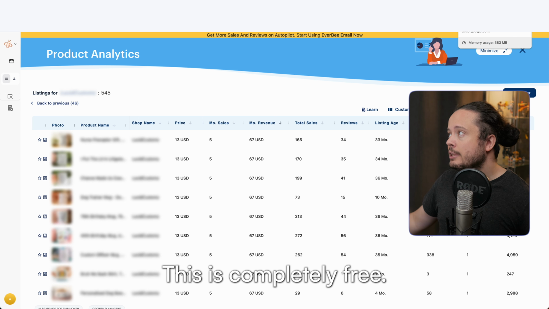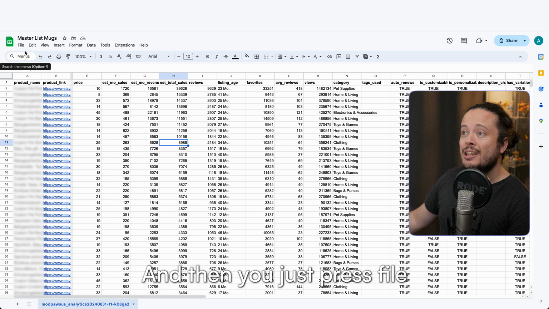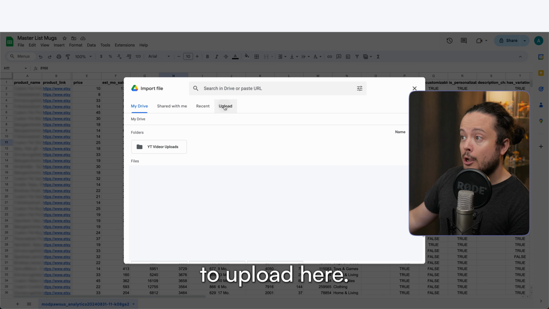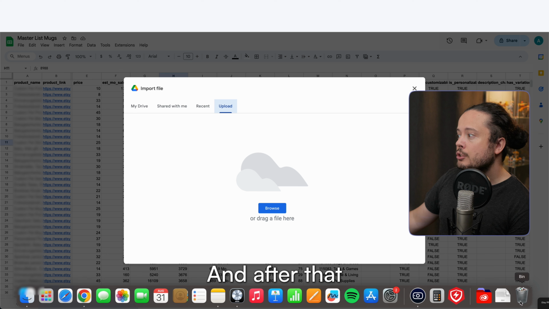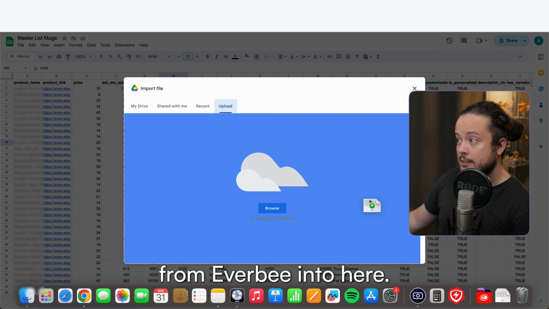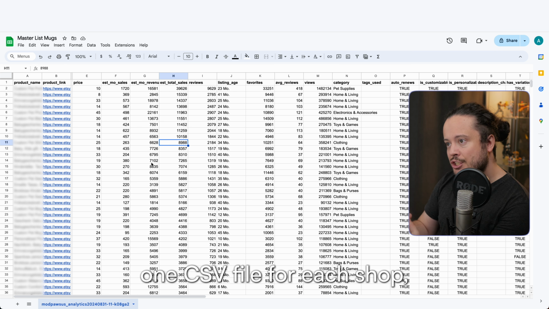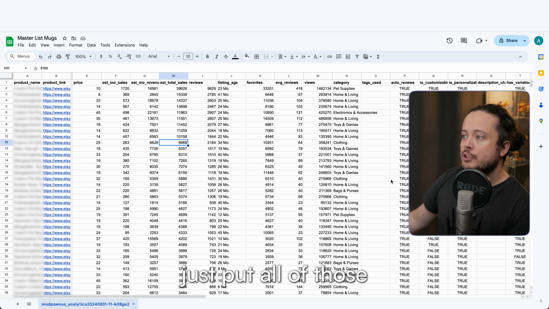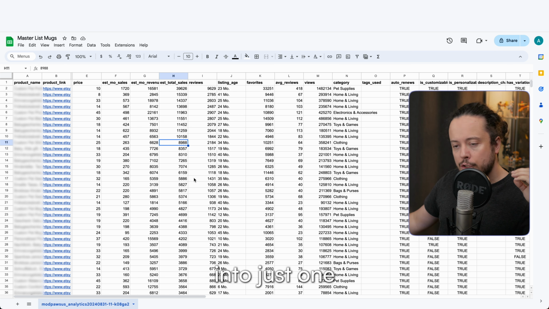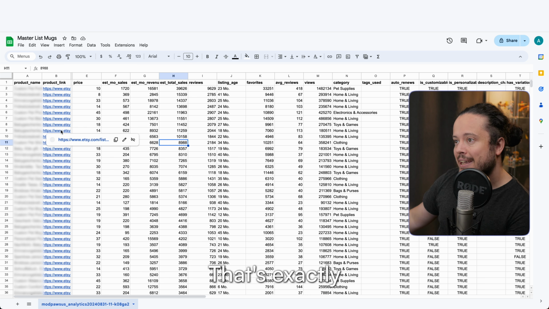This is completely free, so you just open a new Google Sheets file, like here, and then you just press File, and then Import, and then you go up to Upload here. And after that, you just import the CSV files that you got from Everbee into here. You will get 1 CSV file for each shop. But after that, you will just put all the information from each CSV into just 1 Google Sheet file. So just 1 Google Sheets here. That's exactly what I've done here.